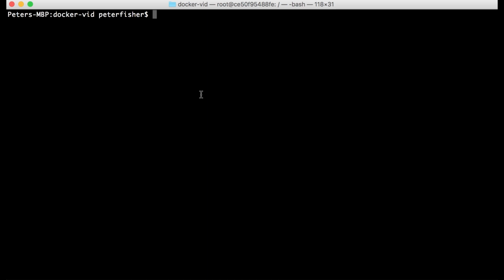In this tutorial, however, I'm going to focus on how we can copy and paste files from the host machine to the container and vice versa, from the container back to the host.